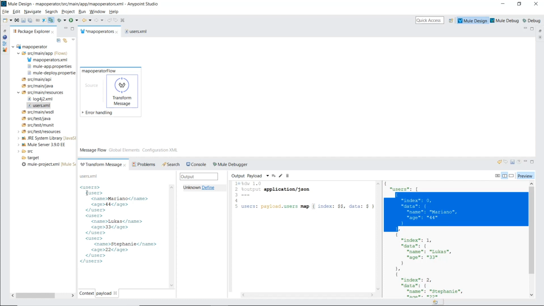So first looking at this user's element, we printed out the index of 0, as well as all the information that was underneath it. And then on the second one, we moved over to Lucas. The same thing, it was at index 1, and we printed out the name and the age. And then we went over to Stephanie for the third one.